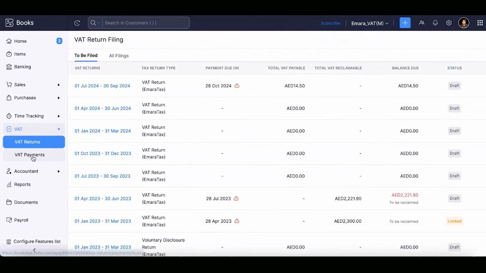Once you click on VAT return, you will have two views in this section. One is going to be To be filed, and the other section is going to be All filings. As soon as you connect your Zoho Books with the Emara Tax portal, Zoho Books will check whether you have any unfiled VAT returns or any overdue VAT returns in your Emara Tax portal. If you have any unfiled VAT return, Zoho Books will fetch the return and create a return in Zoho Books. And here you will be able to find the source from where this return is being generated or fetched. So here, return type, if it is Emara Tax, it means that it is generated from the Emara Tax portal.